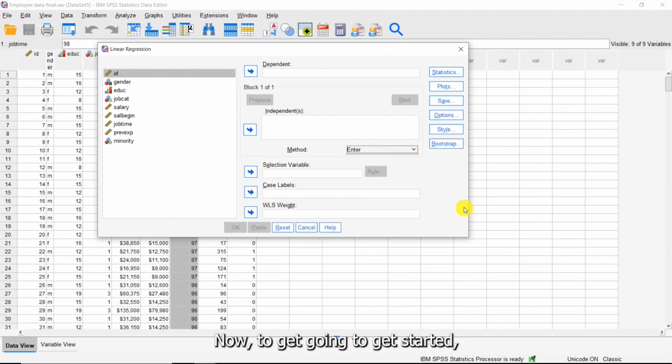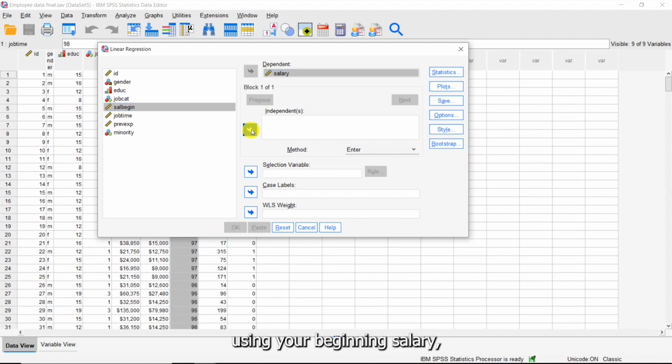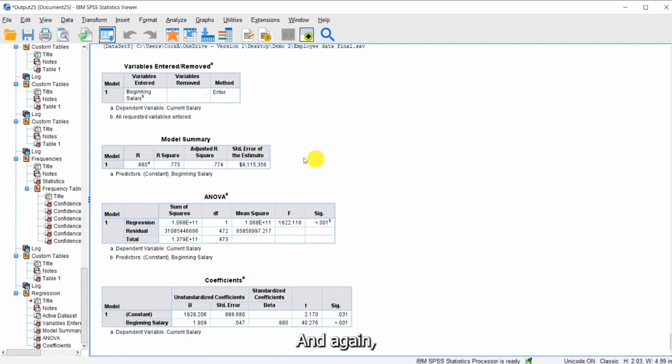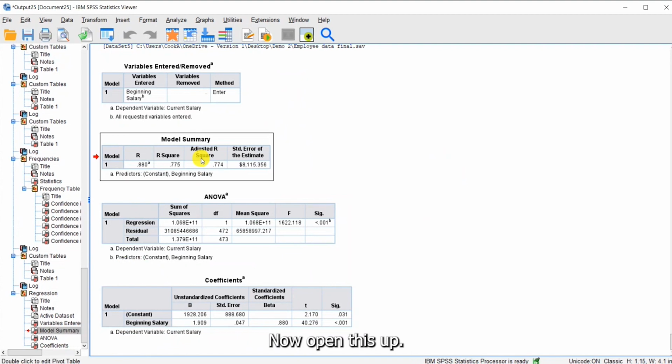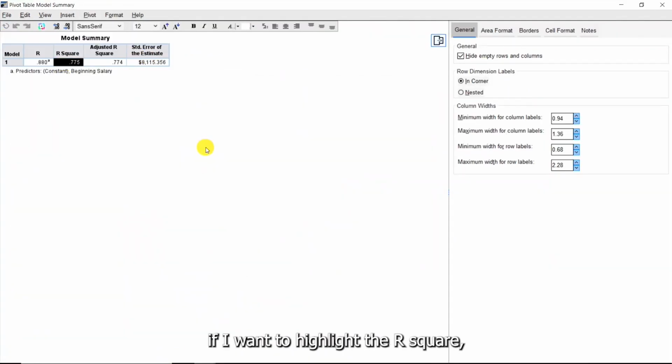Now, to get started, I want to start with a simple linear regression, and then I'll just run it so we can look at the output. So we want to predict your current salary using your beginning salary, and I'll just click OK. And again, you can see we've got the model summary table, so I will just double click, and I'll open this up. Now, if you need to highlight anything, for example, if I want to highlight the R square, I'll just click in the cell and I'll highlight it.